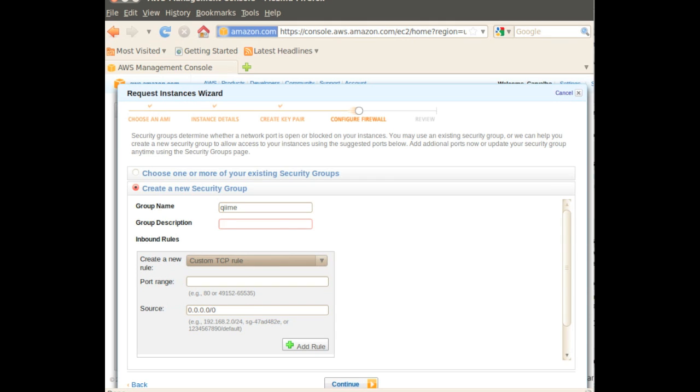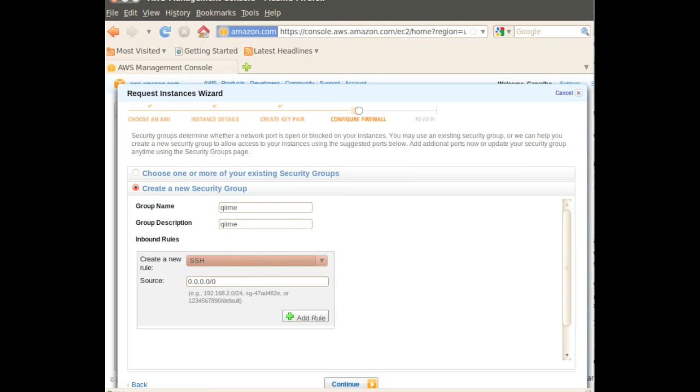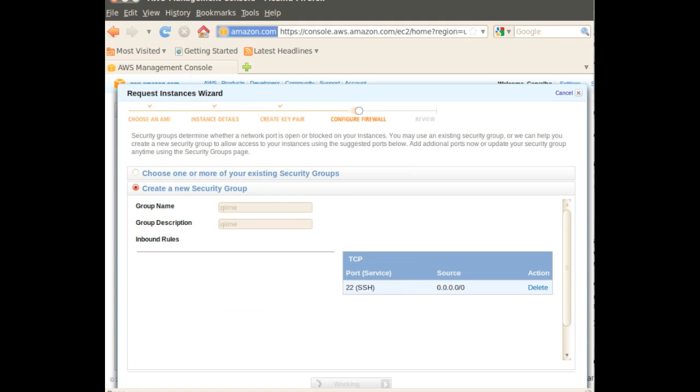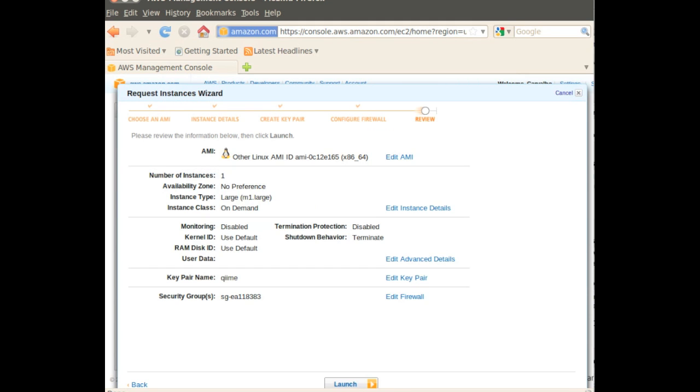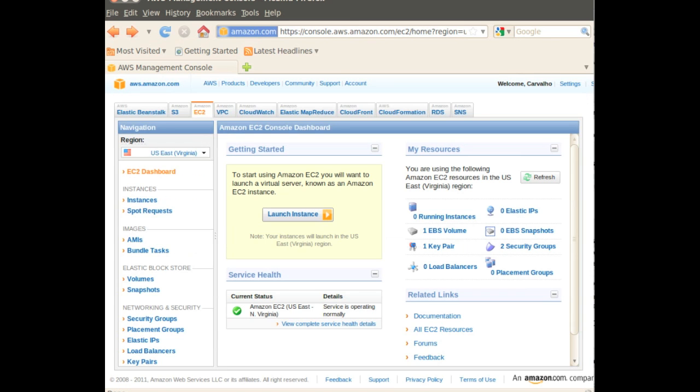In this page, you can put in any name or description that you desire. The next component of opening ports is very important, as you cannot use your EC2 image without having ports open. In our case, we're going to use SSH and add this, and automatically it opens port 22, which is the default, which is the one we need. Continue. We have completed the setup, and now we are ready to launch. Close the next window and go to Instances.